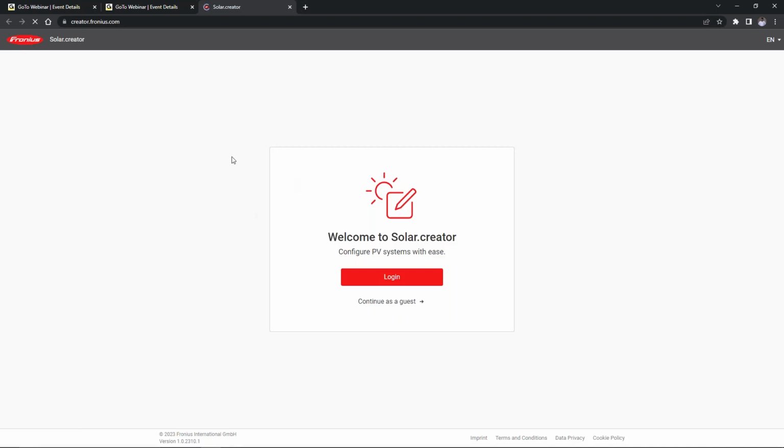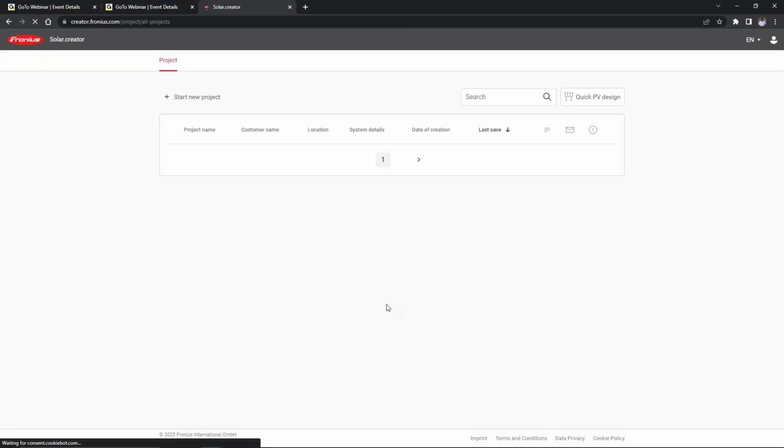For some reason, it's taking a bit of time, but here it is. So if you have an account, you can easily log in. If not, please continue as a guest. I think you would have the same access as those with the account have, just that you won't be able to save your projects. That's just the difference.